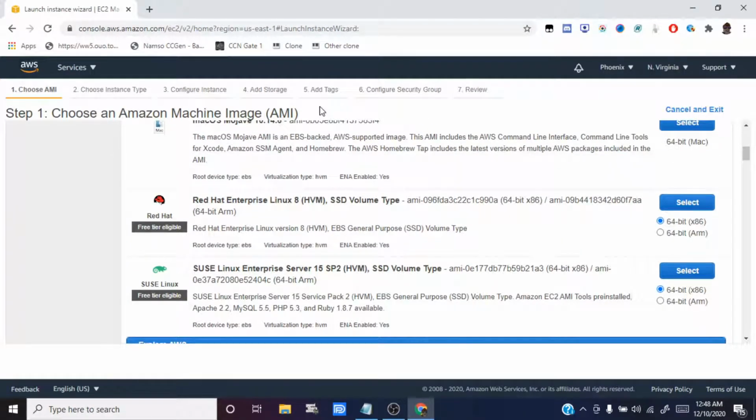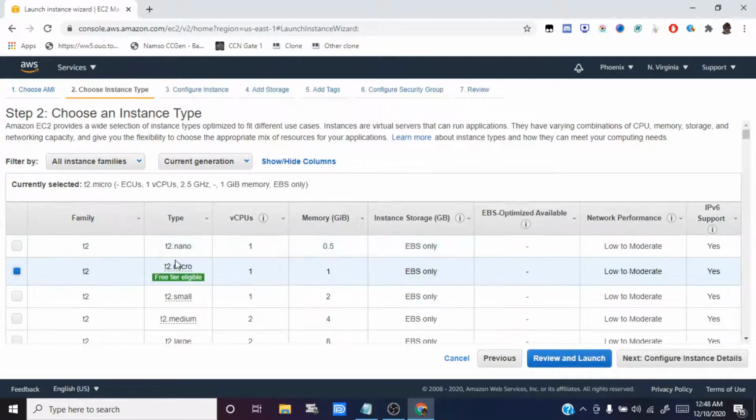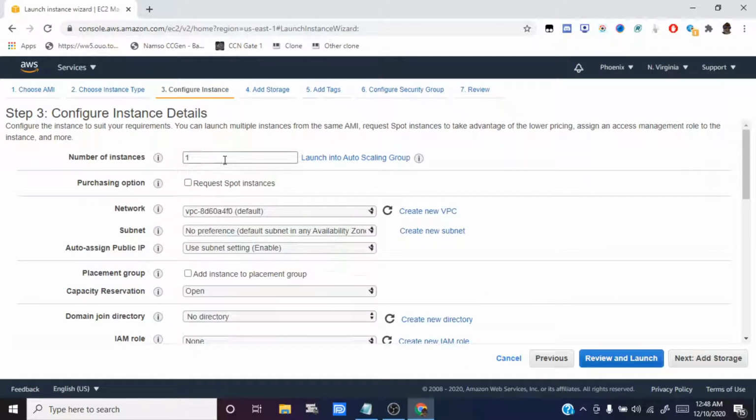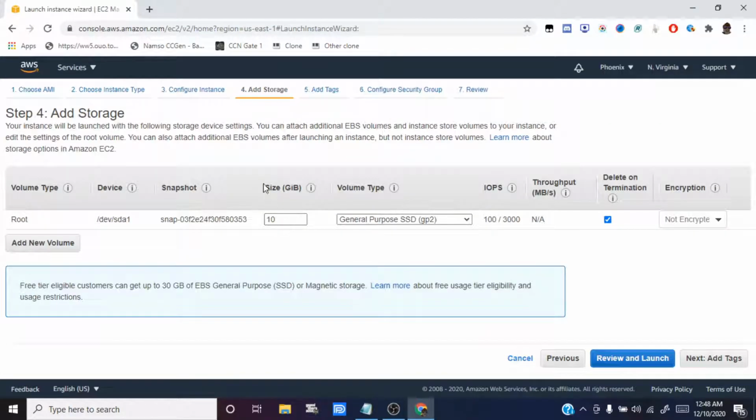So basically, you want to go to compute or VM instance, and select Red Hat Free Tier Eligible. Keep it at T2 micro, just like that. I'm going to create one instance because I'm not going to create 5 this time, because I created 5 last time and those didn't go so well. So I'm just going to click next, add storage, keep it at 10.